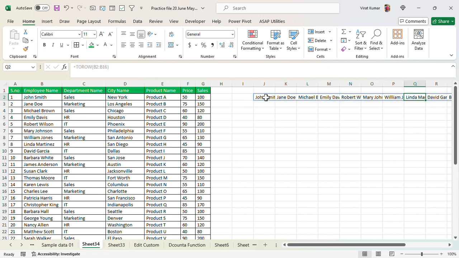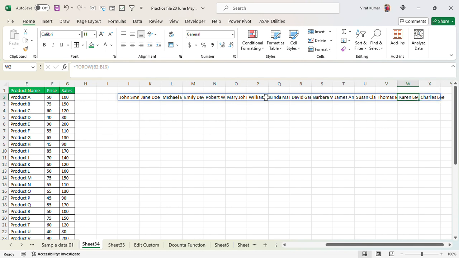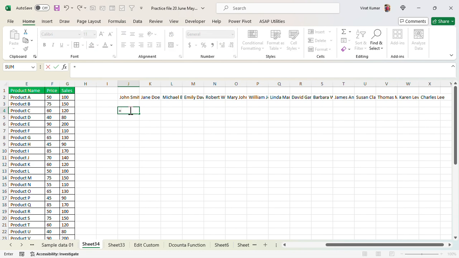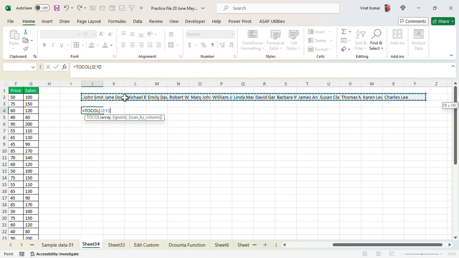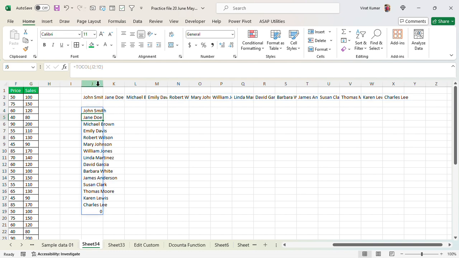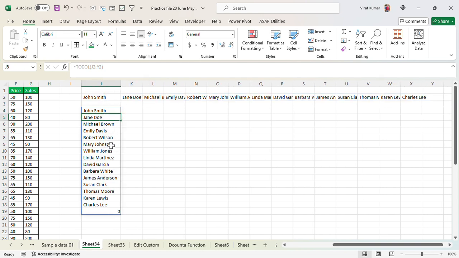You can see, this is the row. So the TOROW function works this way. Now how does TOCOL work? TOCOL is column, simply array. Again we select this row data, bracket close and hit enter. So you can convert this data into a column. Simple.